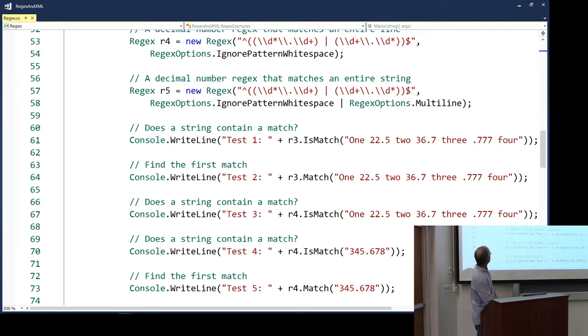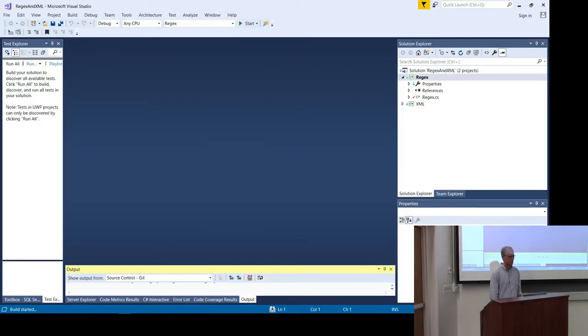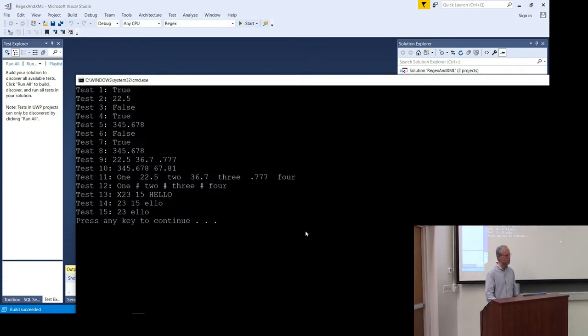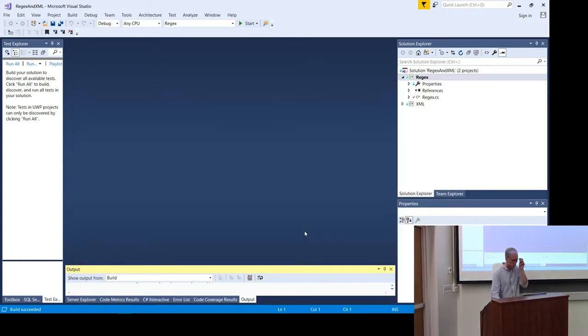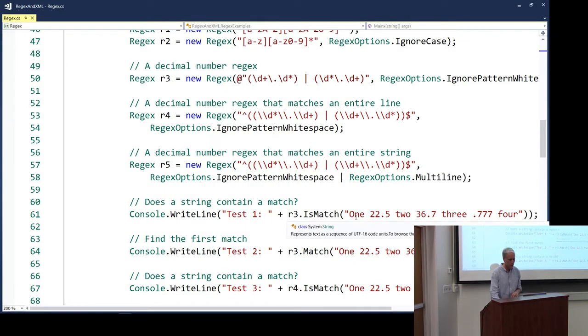The first one up there says, does a string contain a match? So I am going to do r3.IsMatch against that string right there. What do you think the answer should be? What was r3? Decimal number. Does that string contain decimal numbers? Let's run it and see. There it is. Test one returned true. Again, I emphasize that we're asking, does this thing contain somewhere within it a decimal number? And it does.